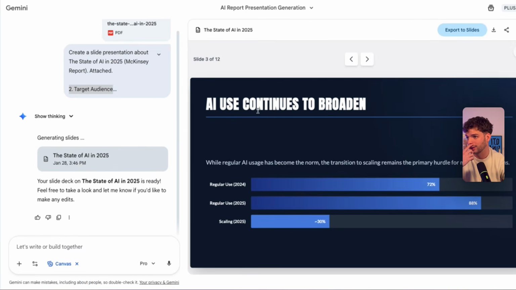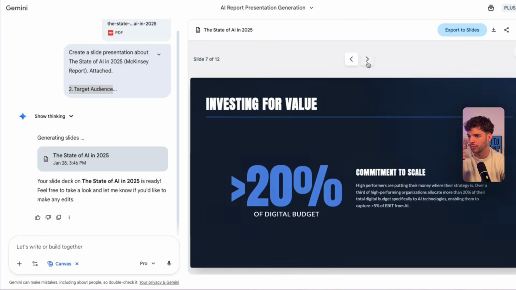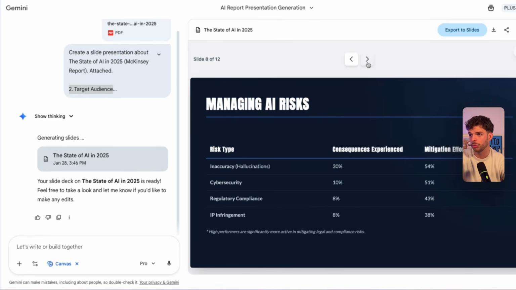It has used the title which we have defined, the colors which we have set. It has extracted all the information. When it couldn't find a suitable image, it has left a placeholder so we can substitute it ourselves. And in general, we see that it did a very, very good job keeping all of the information which we have given in the prompt.